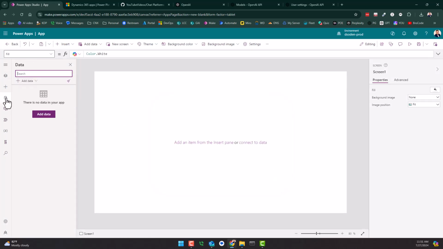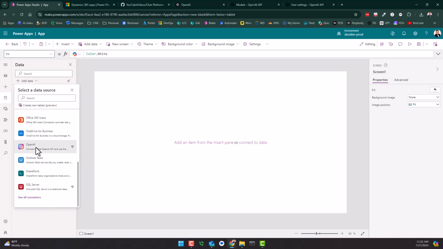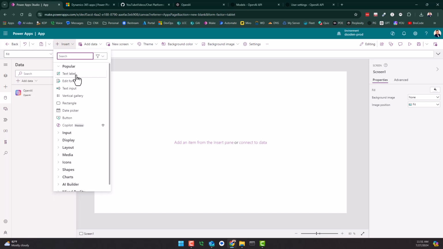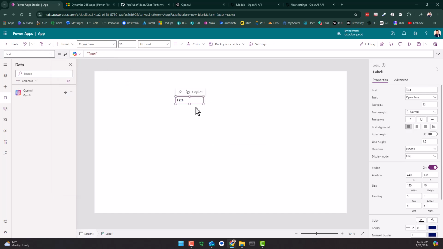Let's come over here to the data area and let's add some data. And under connections, we should find our OpenAI custom connector. We're going to add this now. Now all we need to do is build in a couple of things. We need a label. The label is going to be used to return the data that we get back from the API response. We'll display it here.